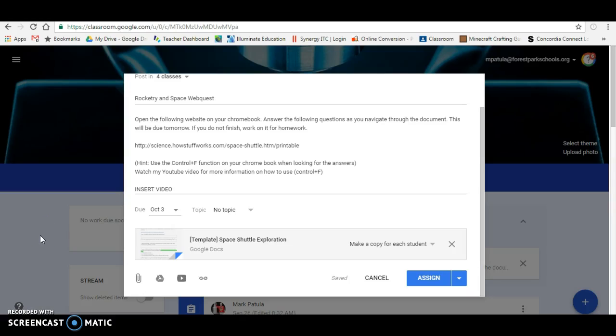First and foremost, I just want to apologize that I'm not here today. But what I do want to do is walk through a couple things that you're going to have to know when you start working on this space shuttle exploration document. You're going to see a screen like this on your Google Classroom, and go ahead and click the link to open it up.